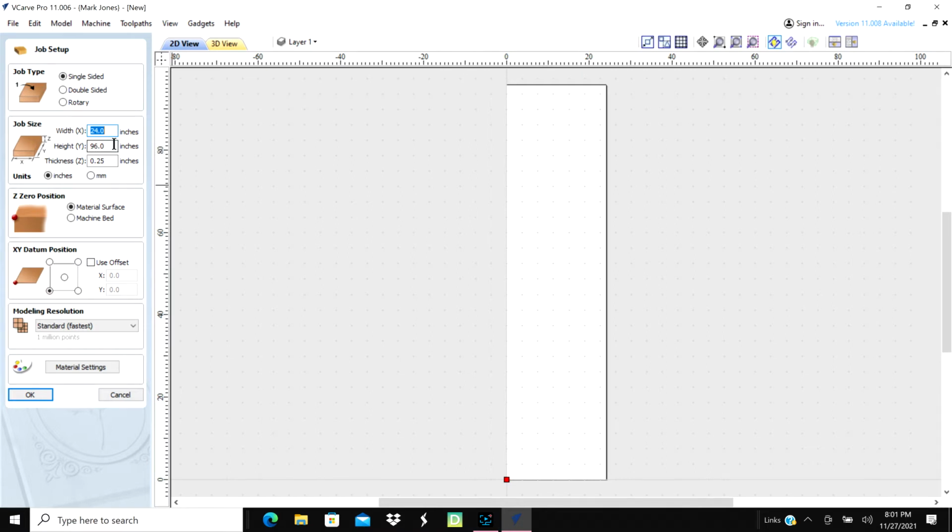Your height is 96 inches because you put all your sides together, it could get up to 96 inches on an 8-foot four pieces. And of course, your material thickness is very important, 1/4 inch. This has to be just exactly right, otherwise your box joints won't fit properly. Of course, you use the datum on the left corner, and we'll get on into this.